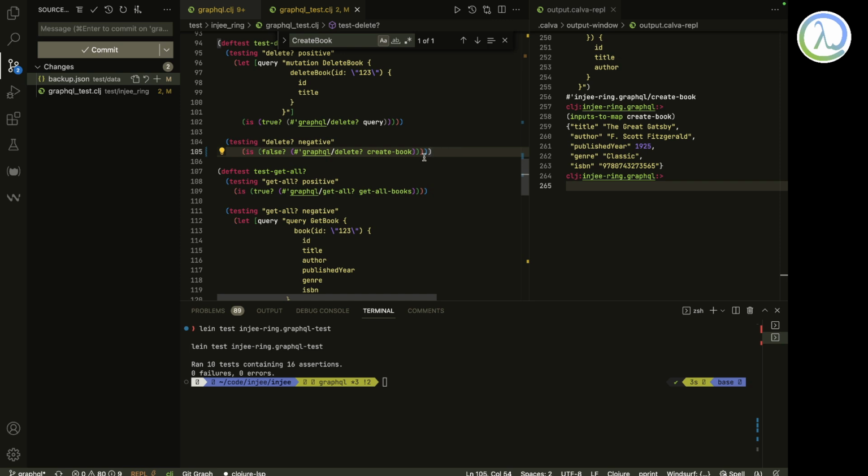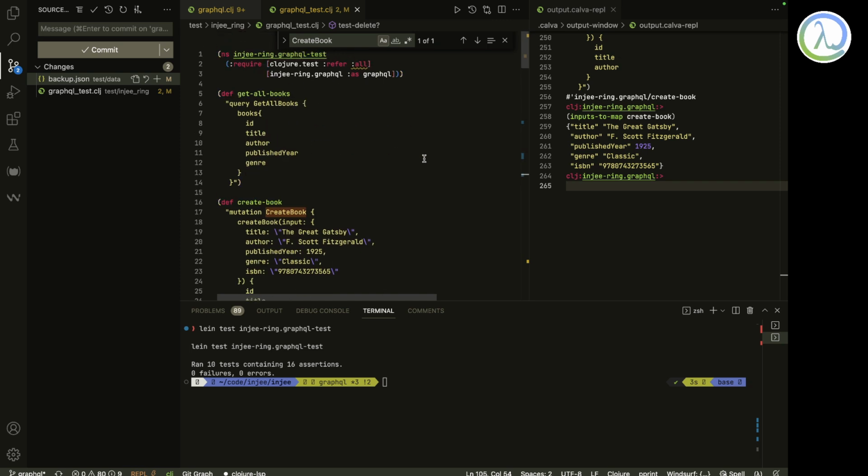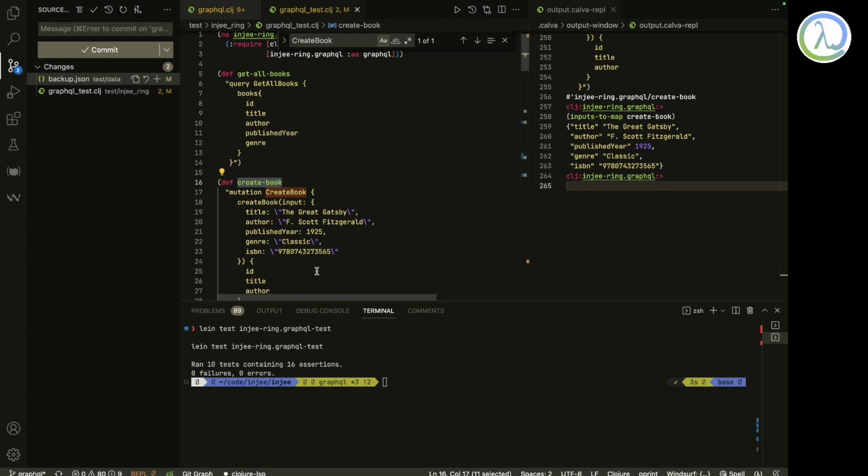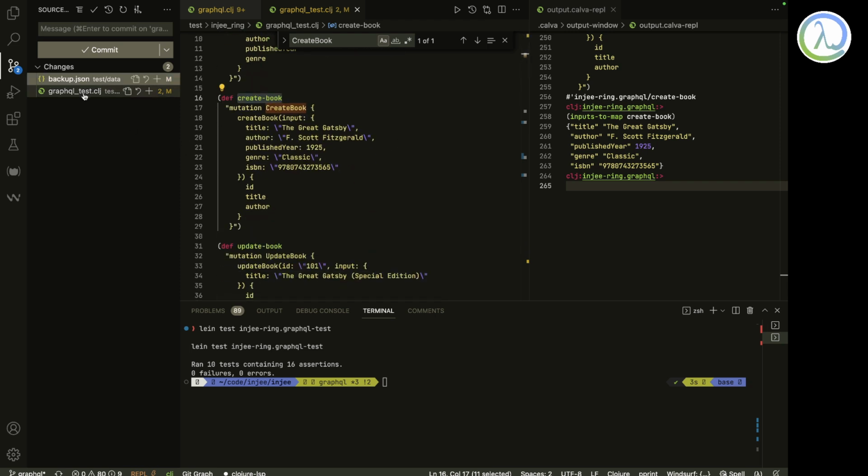So it looks like I've used create book in many places, and this mutation query, this huge string, is only in one place. So I'm good with it. I've removed a lot of lines.